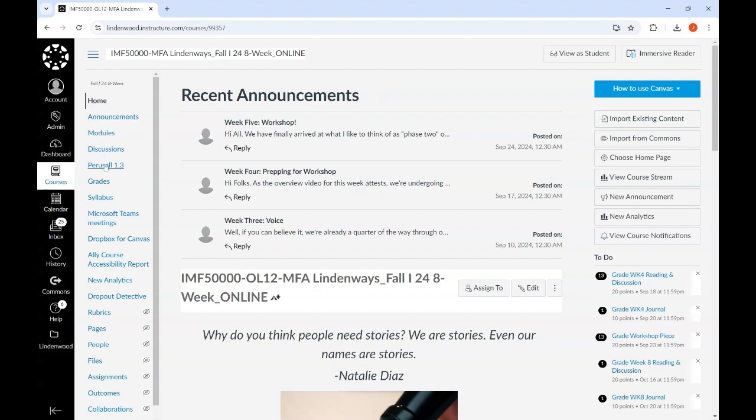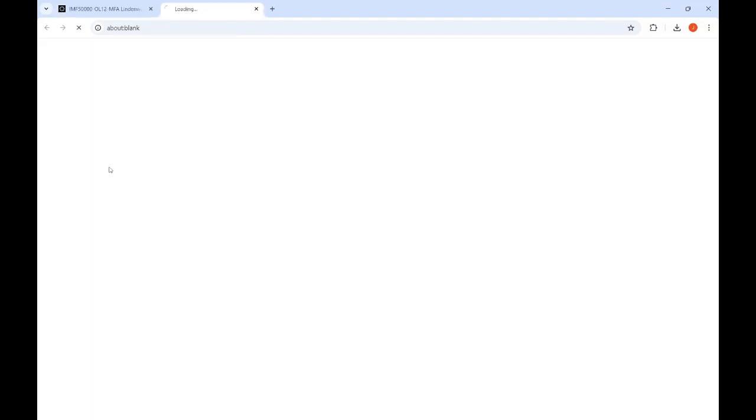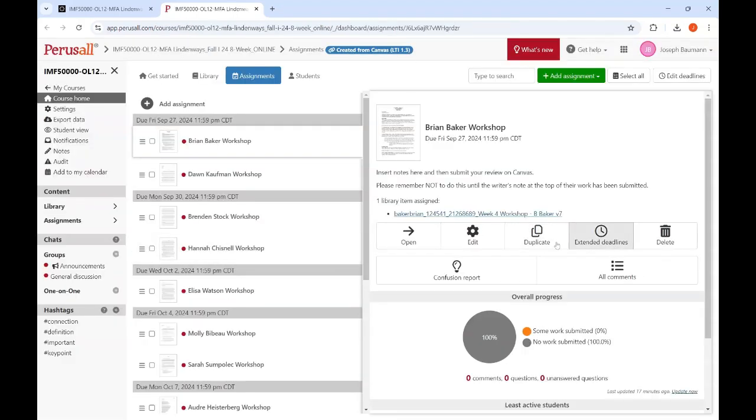Over here on your left hand menu, if you're on the home page, you can just click Perusall 1.3. This will take you into the class. You're going to end up on a different page at the very start that's going to have a list of your courses. Ours is probably the only one. It'll be like a long, narrow rectangle, and it'll say IMF 50,000. You just click on that.